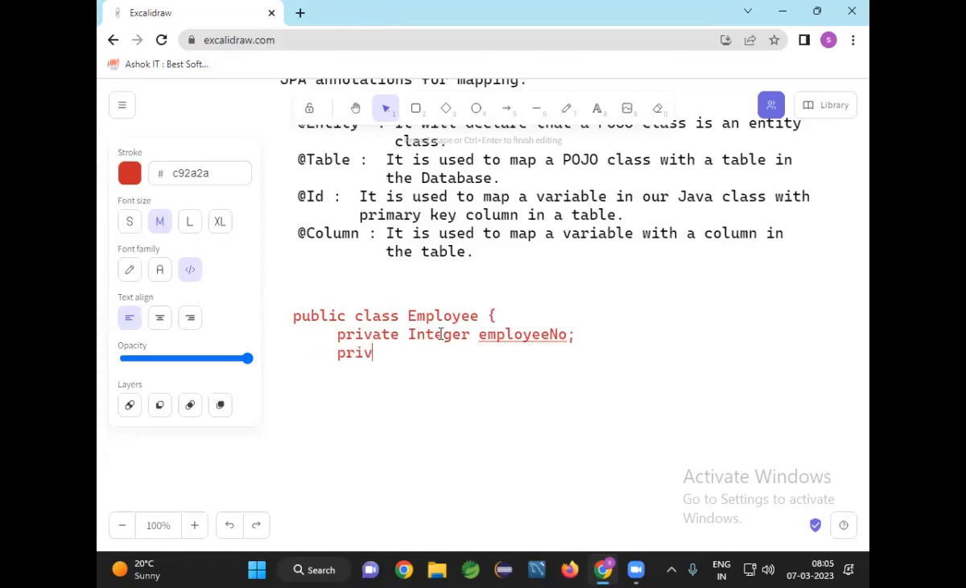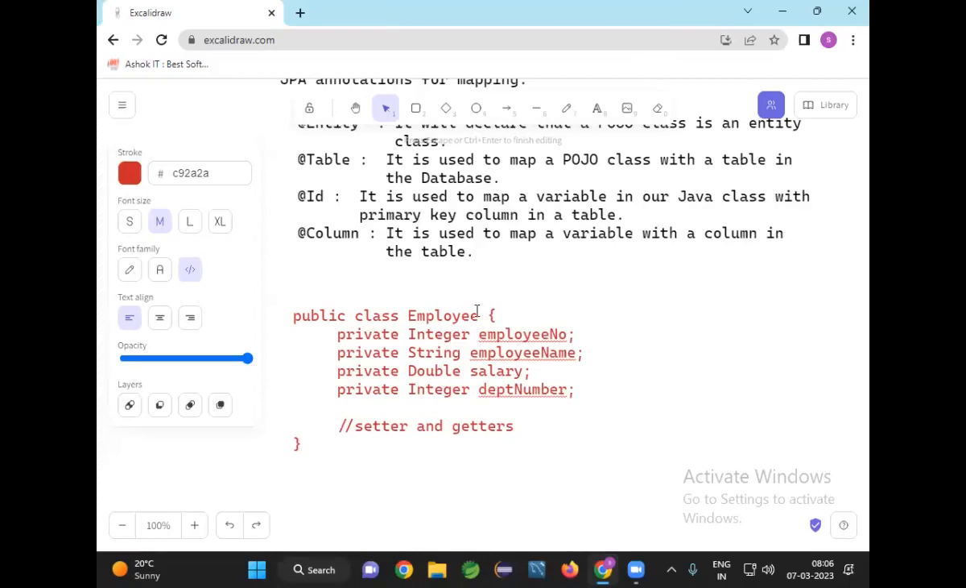Private String employee name. Private double salary. Private Integer department number, deptno. Then I have defined setters and getters. I have a class like this. Now this is my Java class.